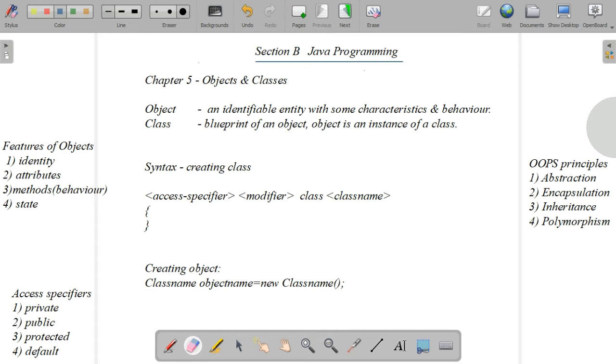So what is an object and what is a class? An object is an identifiable entity with some characteristics and behavior. A class is a blueprint of an object, and an object is an instance of a class. And these are the different features of objects. The next one is the object-oriented principles. There are mainly four: data abstraction, encapsulation, inheritance, and polymorphism.